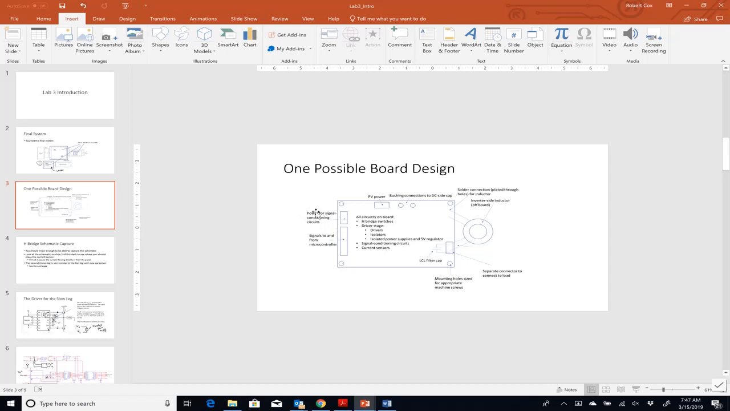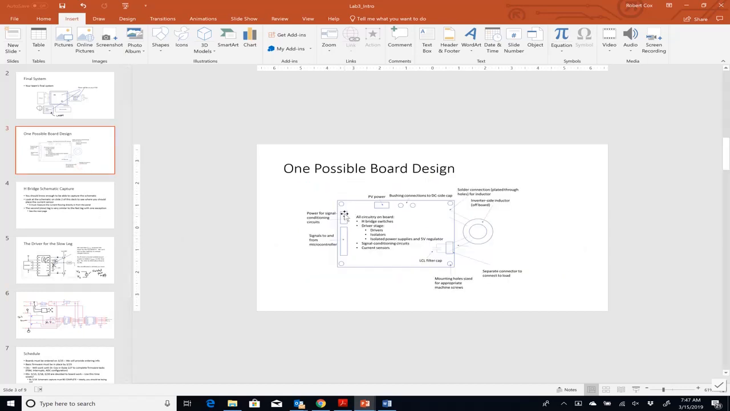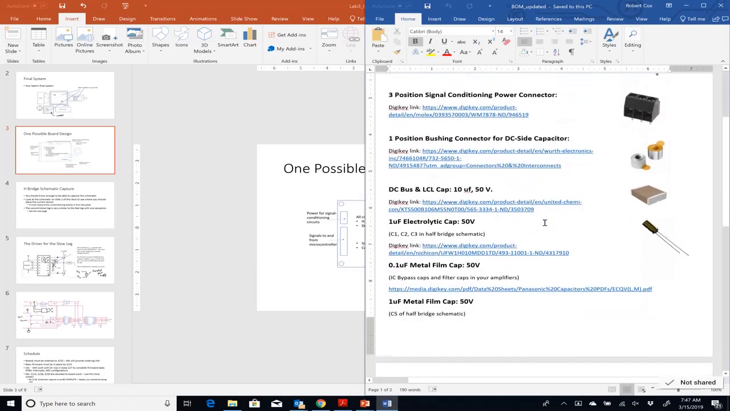So the thing to remember, this power for the signal conditioning circuits also powers the input side of the gate driver circuits. So this one needs to have 12 volts, ground, to minus 12. This one needs to have the DC bus positive and the DC bus negative. The bushings are how we connect over to that DC side capacitor. We solder in the 2 input leads of the inductor, and then the 2 output leads of the inductor and the load both connect into a connector that'll be 2 positions. And so all of those connectors that we tell you to use are here.